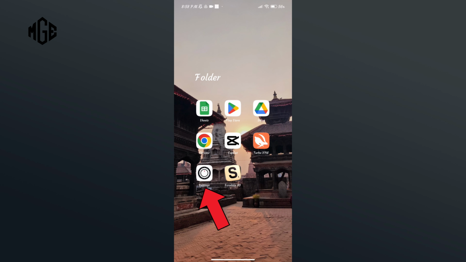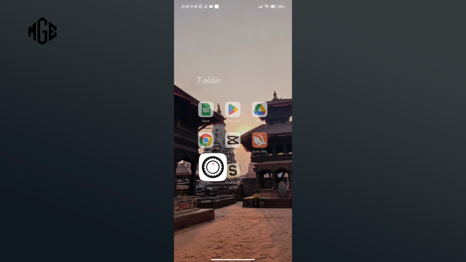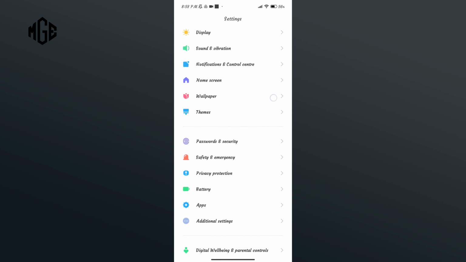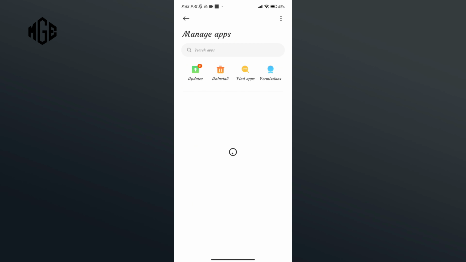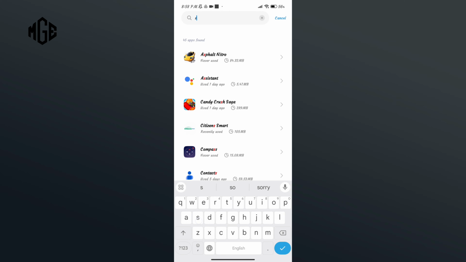First of all, open Settings application. Now scroll down your screen and go to Apps option. Here tap on Manage Apps. In the search bar, type in Scrabble Go.